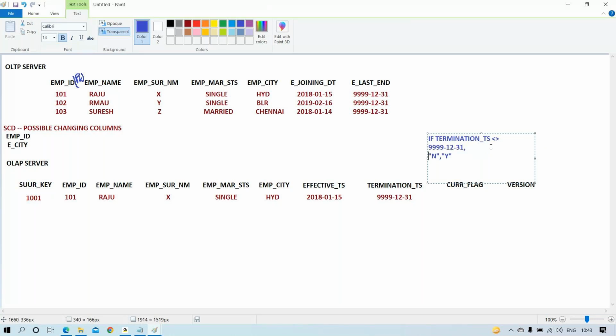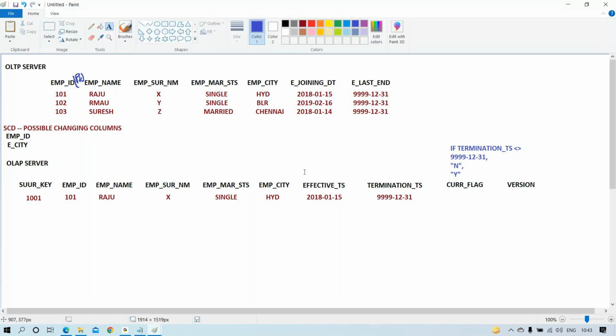So is it clear? First of all, I want to make sure the condition is clear or not. If the termination timestamp is not equal to 9999-12-31, then it should be n, else it should be y. Yeah, the condition is clear. Okay, fine. Thanks.